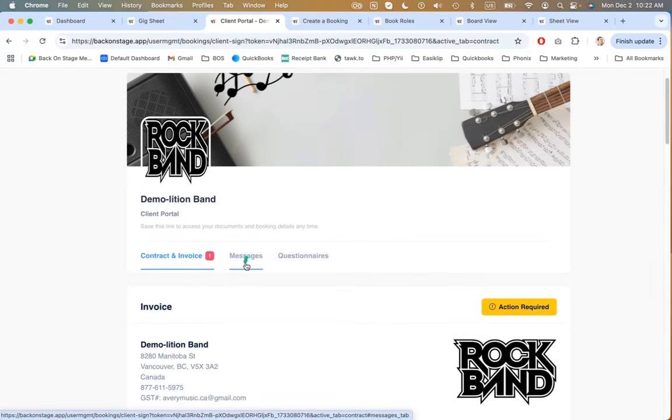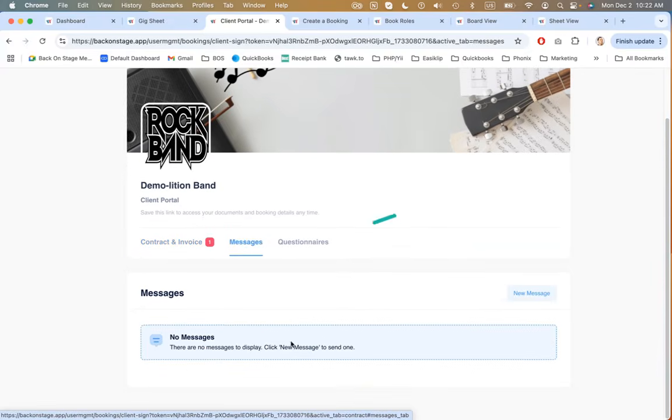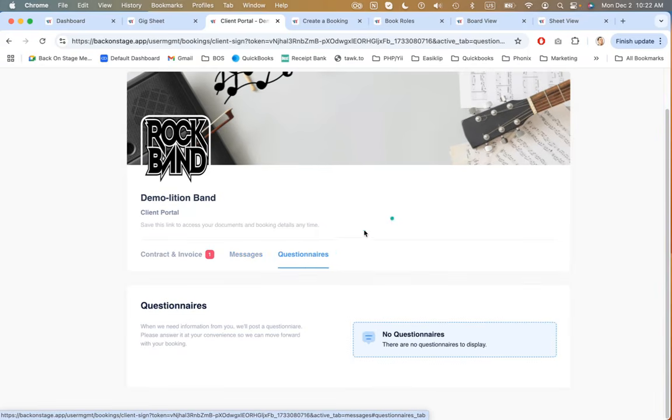Back up to the top here, we now have a nice little section for all the messages. So as you're emailing your client back and forth for this event, they'll be able to see that whole message chain here, as well as send you a message right from there. And then, of course, questionnaires are here now as well. So as you post questionnaires to this event, they'll show up here for your client to answer, and they can always come back and review any answers and let you know if they need to make changes or anything like that.